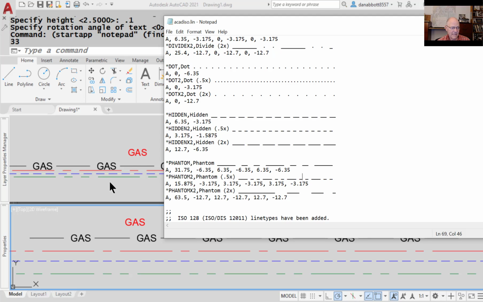That's a long line segment. Let's go over here. That long line segment right here. Negative 3.175 is that gap. Positive 3.175 is the length of that segment. Negative 3.175 is that gap. Positive 3.175 is this one. Negative 3.175 is that gap. And if you look over here, that's exactly what they're laying out, and then it stops.